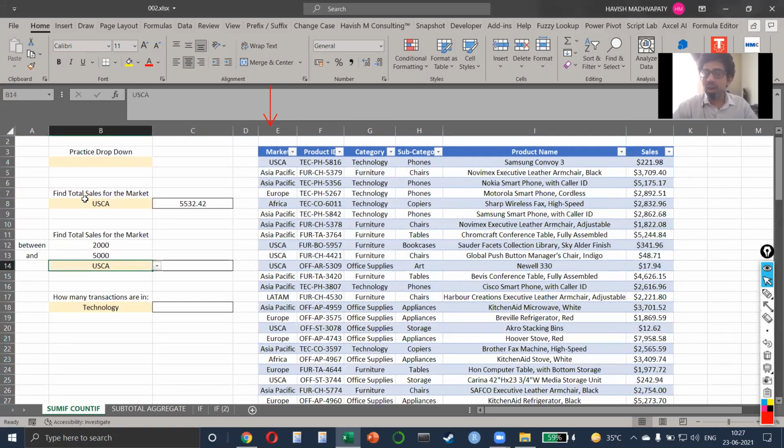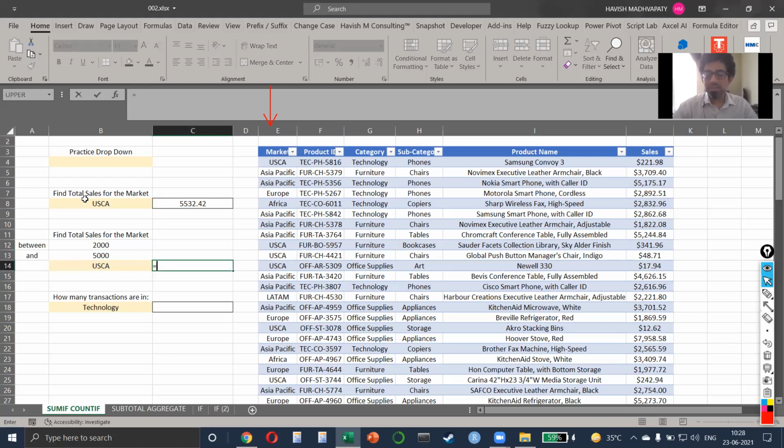Now, can you tell me how many conditions are there in the second problem? Three or two conditions? No, there are three conditions. See, if I ask you, is your age between 30 and 35, what does that mean? It means there are two conditions: is it greater than or equal to 30, and is it less than or equal to 35? So this is three conditions: greater than or equal to 2000, less than or equal to 5000, and USCA. Let's see what I will write.